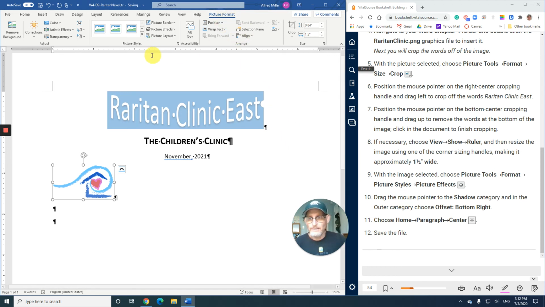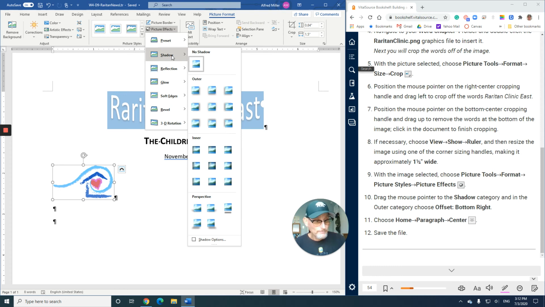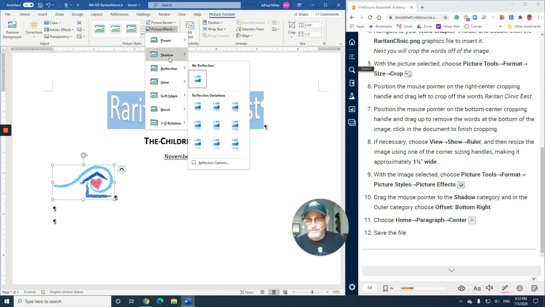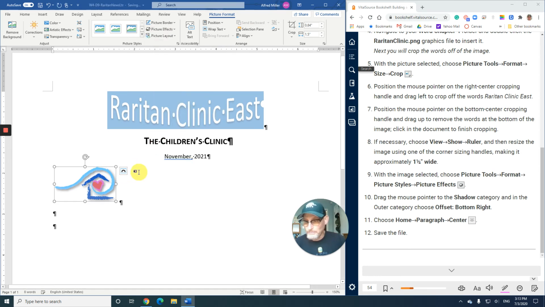So Picture Format, Picture Styles. These are different picture effects. You can click, these are picture styles. Picture effects is this one. They want us to choose shadow and offset bottom right. So that's, I think, this first one, offset bottom right under the outer category. Very hard to tell, but it put a light kind of grayish hue or background behind it.